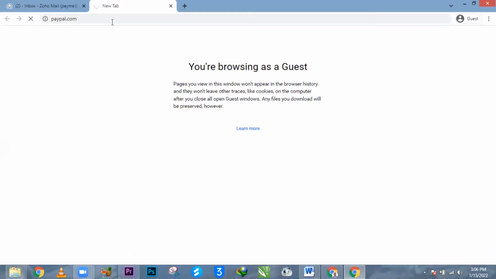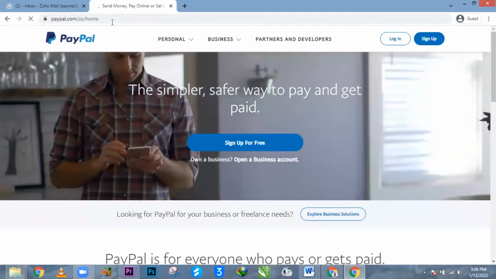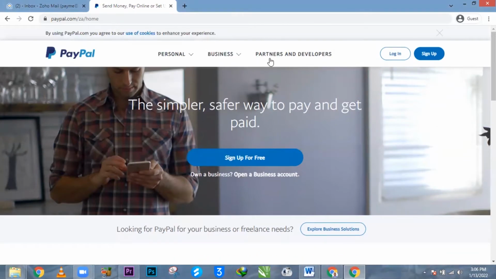Now, I recommend you do this on a laptop or a desktop. It may be different on a mobile. So I suggest for this exact tutorial that I'm doing, just use a laptop or a desktop. If you don't have one, just go to an internet cafe or something and then just use that.